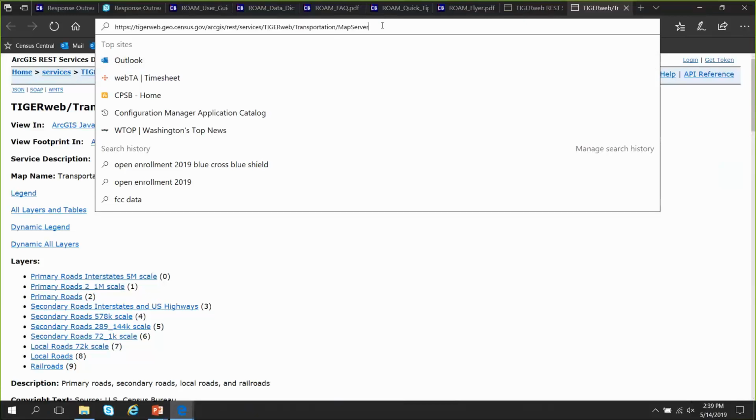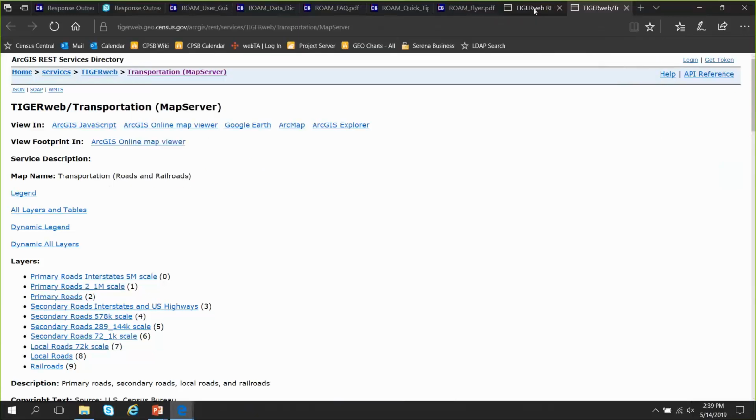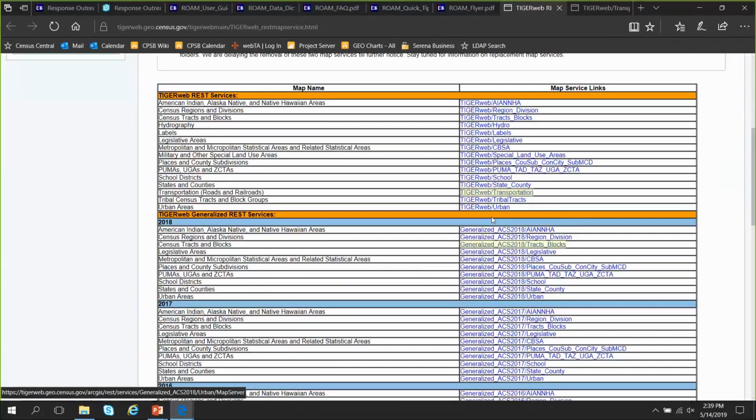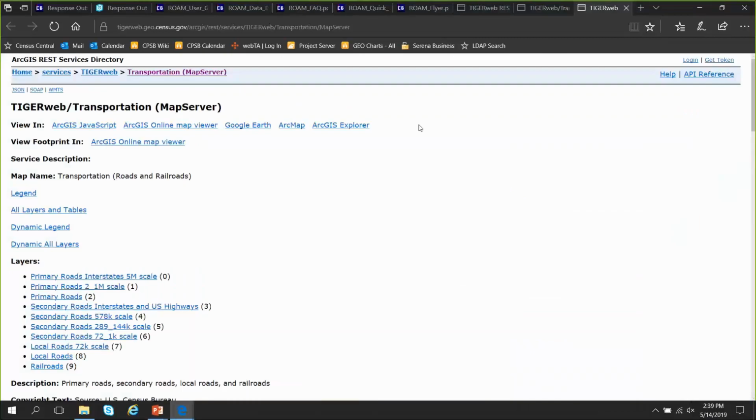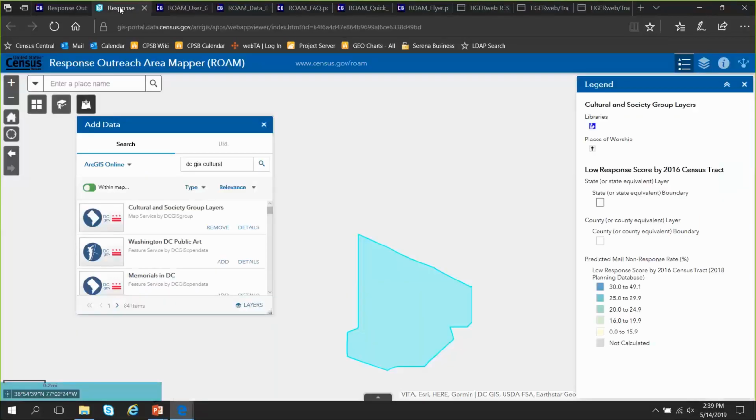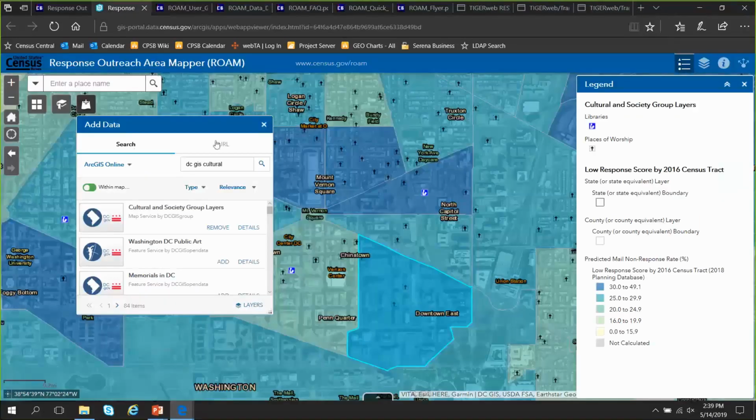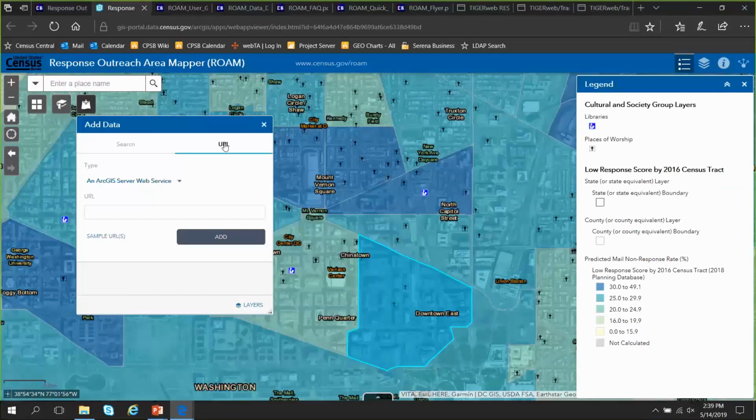So all I'm doing is copying and pasting the link that was generated when I clicked right from the Tiger Web REST service. And I'm going to go back into the application, and if we choose this URL option on that Add Data tab, we can paste that right in and add data to our map.